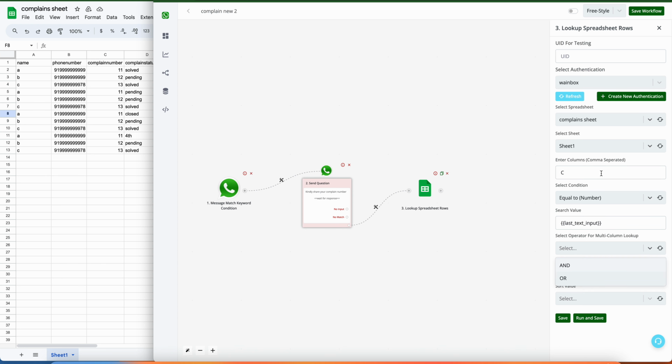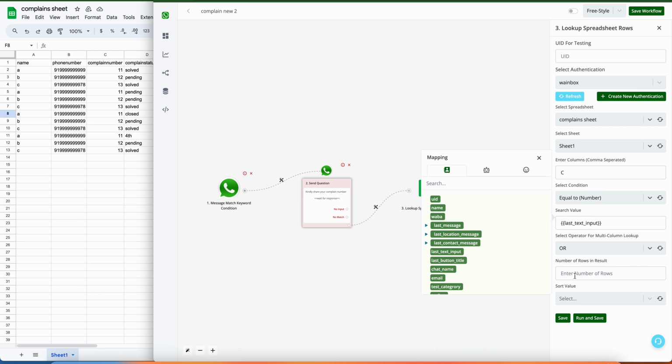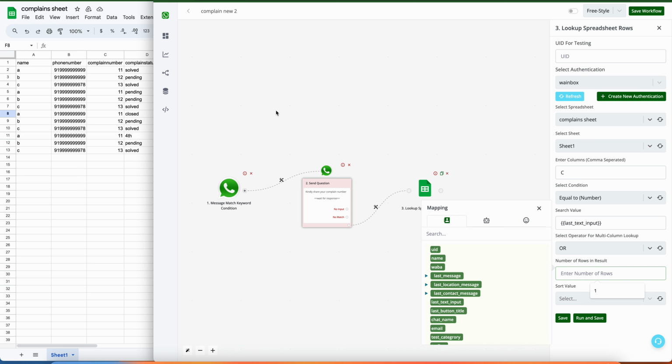If you enter multiple columns and you want to search the values in all the columns, that is, if the search term must exist in all three, then you can select the operand as and, or if in any one of them, you can select or. I'm simply selecting or. Now if you see, this particular complaint number 11 exists 4 times in this sheet. Now you need to select how many matching rows the search result should respond with.